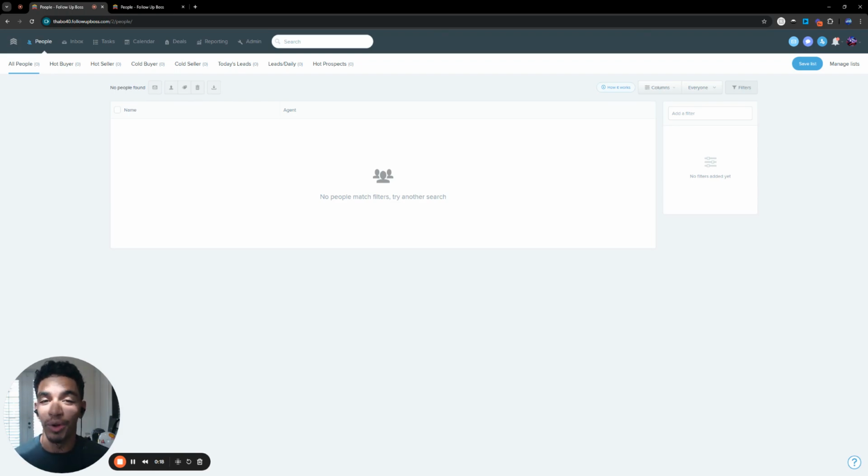Now, today I want to talk about one of the really cool functionalities within Follow Up Boss, which is one of our favorite mortgage CRMs that connects to Arrive and LendingPad. And I want to talk about the functionality for connecting to your real estate agents' databases.